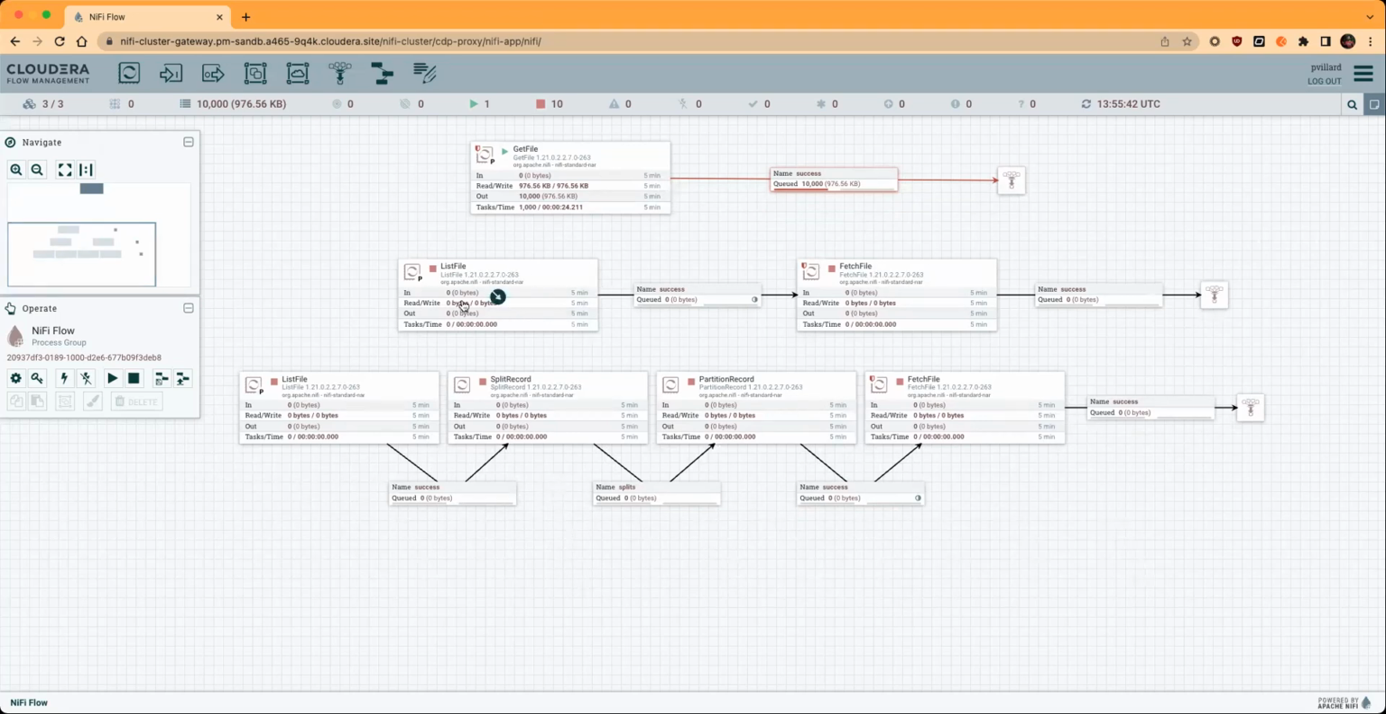The ListFile processor is going to be configured to run on the primary node only. And the only purpose of this processor is to do a listing and generate flow files containing the metadata of the files that have been listed. It won't retrieve the actual content of the data. It's just a listing. And then the FetchFile will use the metadata of the flow files generated by the ListFile processor to actually fetch the data.